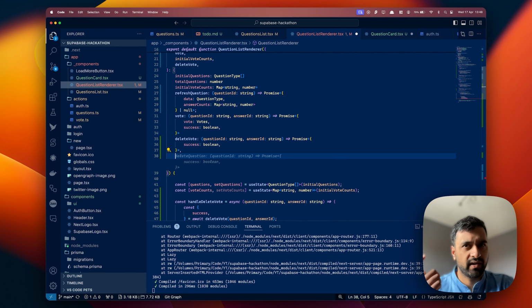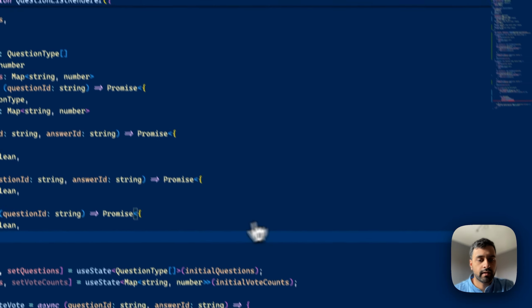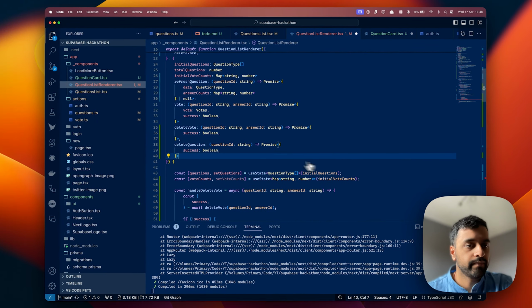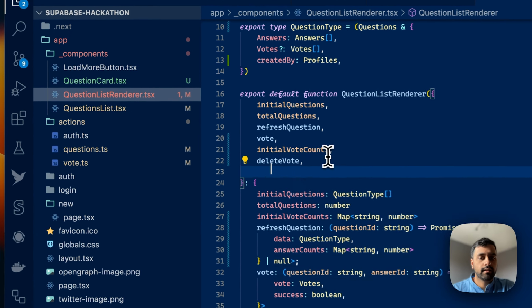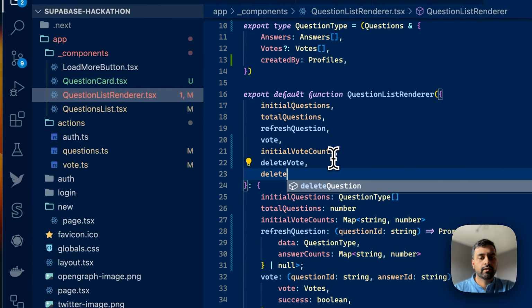Question ID string. Question ID. Is it string? No, success. Sorry, boolean. Cool. Actually, we don't need to return a boolean here. We'll just return void, as long as we know that something's happening. Okay. And then delete question. And delete question. Handle delete question.